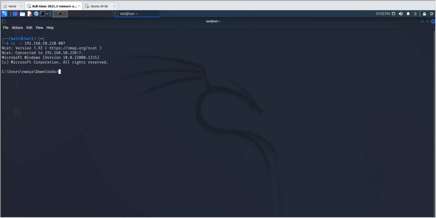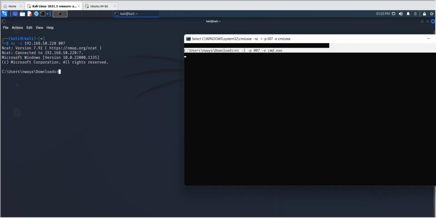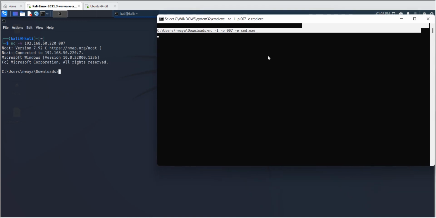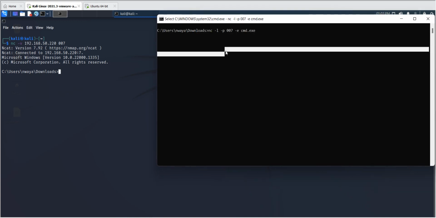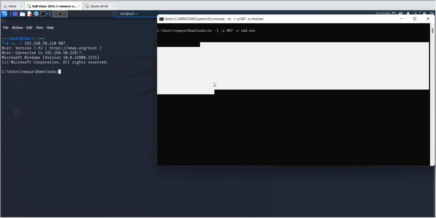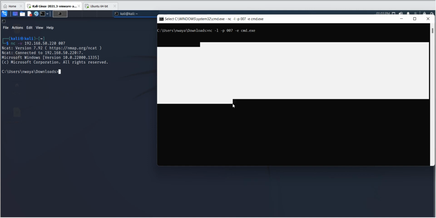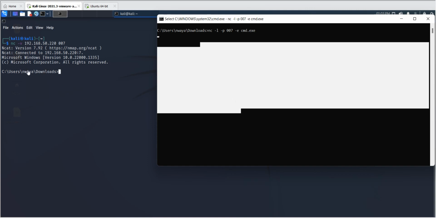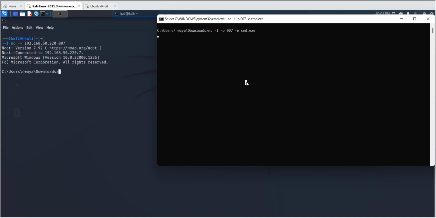Okay, so I'm connected from here, but you cannot see anything here on the server side, because I didn't put the dash v, so there is no verbose output. That's why you cannot see anything in the window there. On the client side you are already connected. You can see C:\Users, which is obviously the Windows operating system, right? But on the server side you cannot see whether the remote PC is connected or not. Okay, so I will cancel it again.